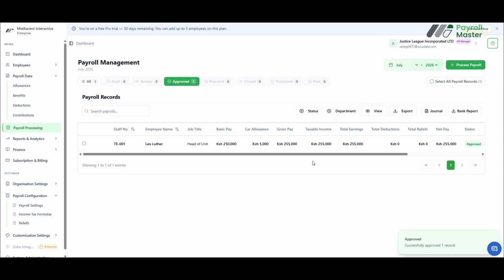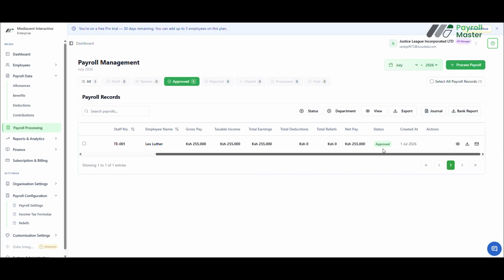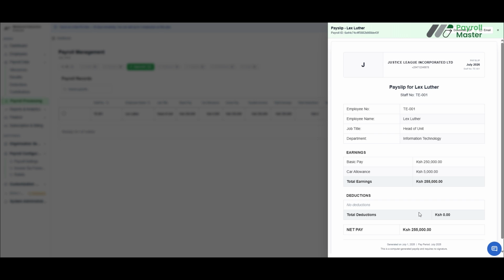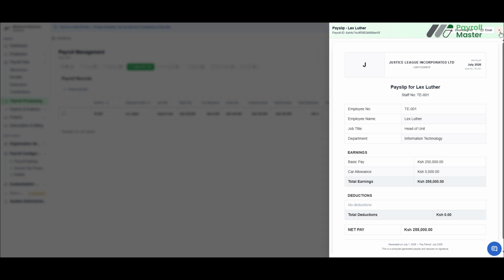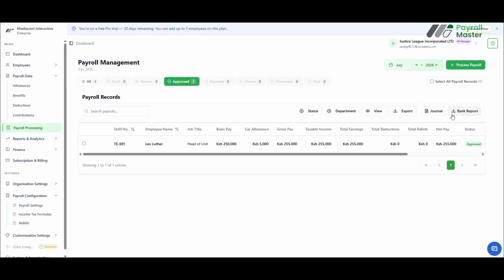Once it's approved, you can see the status has changed. Now I'm able to view the payslip for this particular payroll run using the eye icon over there. I can see the payslip. I can choose to download the bank report.